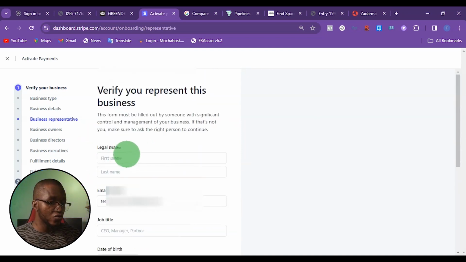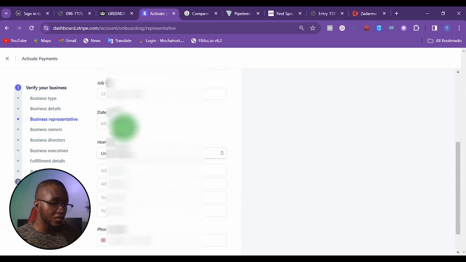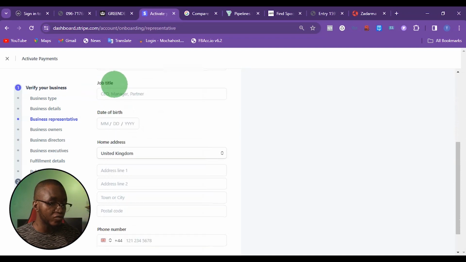Here, this is where you want to put your legal name. So you want to put your first name and last name. If you have three names, make sure you put all three names here. Maybe your last name is going to be your surname, so your first and middle name is going to be your first name. Understand? Once you do that, you come here and type the job title.